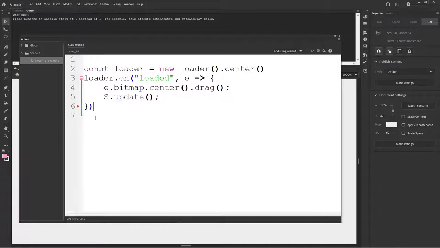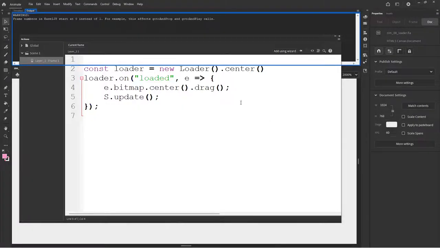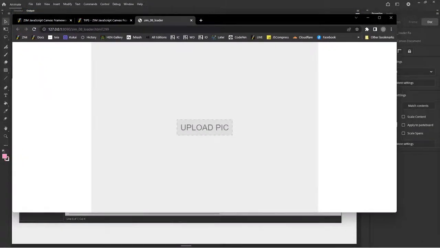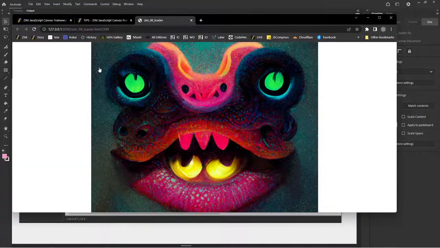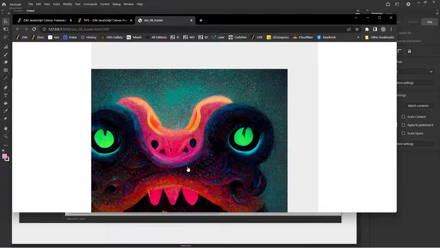Why is that giving me a red dot there? Did I press that by accident? Yeah, okay, that's some sort of debugger. All right, so we go Control Enter, and now we've got the loader, and are you ready? Bum, bum, bum. We upload the picture, and hey, there it is on our stage. Hello.